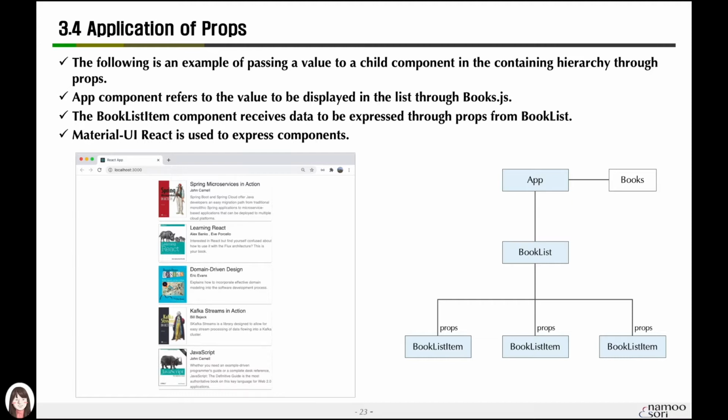First, let's see what kind of practice we are going to do. If you look at the textbook, the result screen on the left is the screen we'll make today. We'll make a list of information about some specific books. So we are going to create a component called App, a component called BookList, and BookListItem, as shown in the structure diagram on the right.